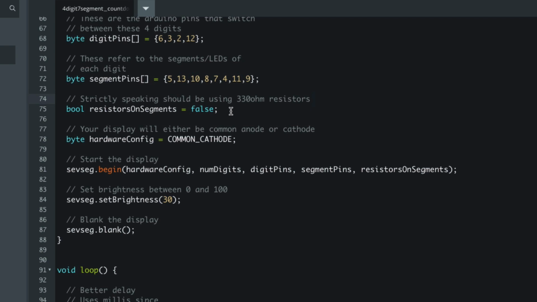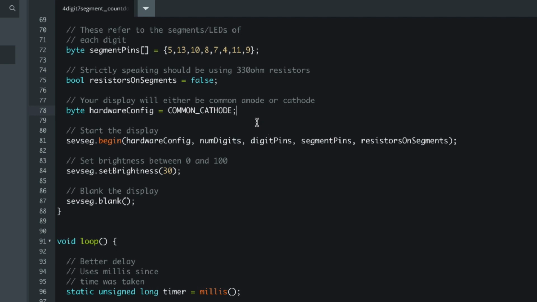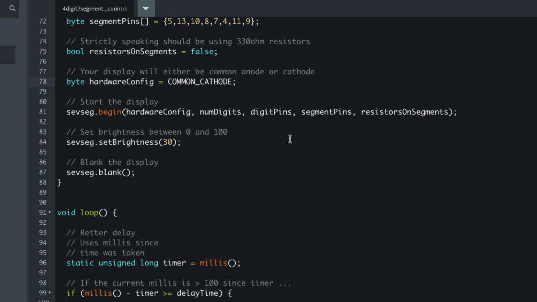You can have the resistors on the segments, or you can have the resistors on the digits. On mine, it seemed to work with the resistors on the digits. So my resistors on 6, 3, 2, and 12. And then mine's a common cathode. Yours might be a common anode. I've seen examples of both, and I've also burnt them out, so just be careful. You can test the pins to see which is which. Good luck with that. As I say, I'm not a fan of these.